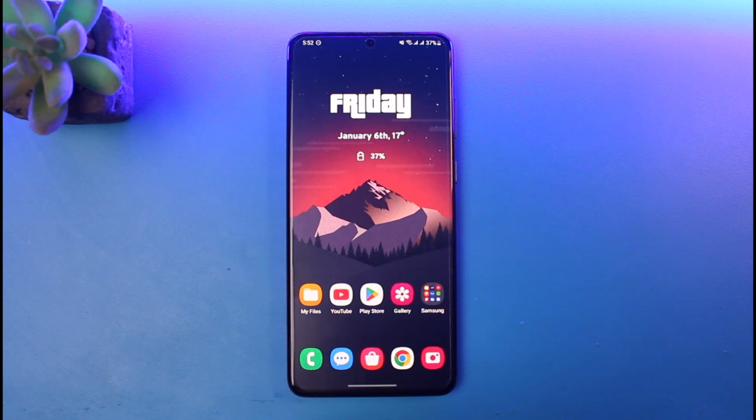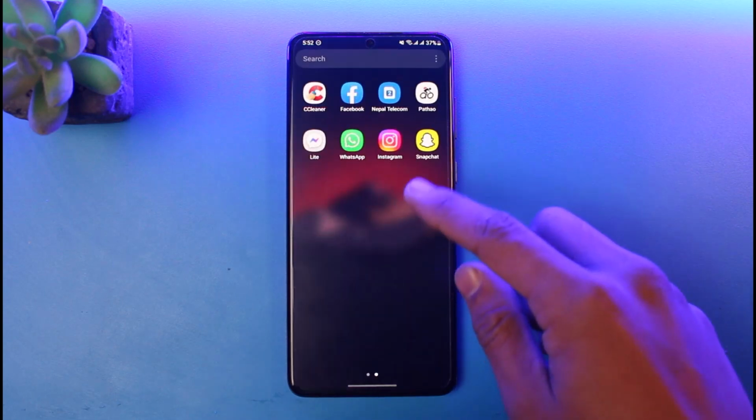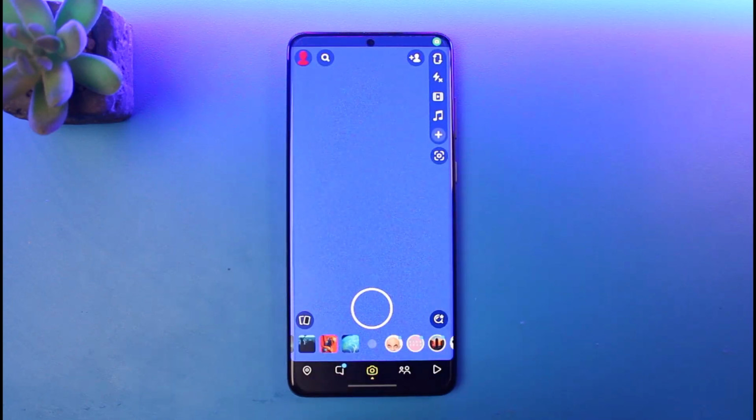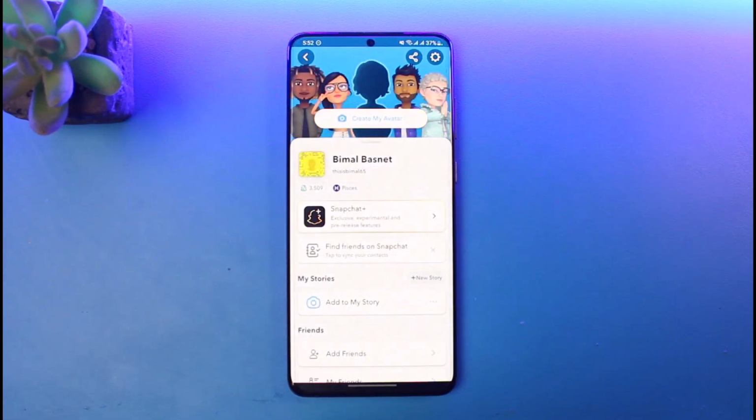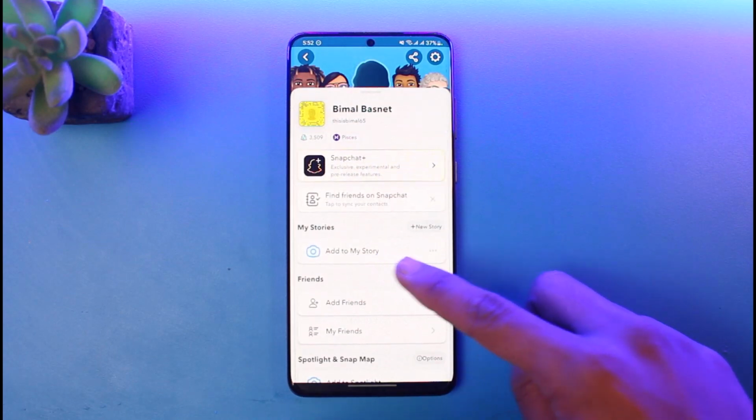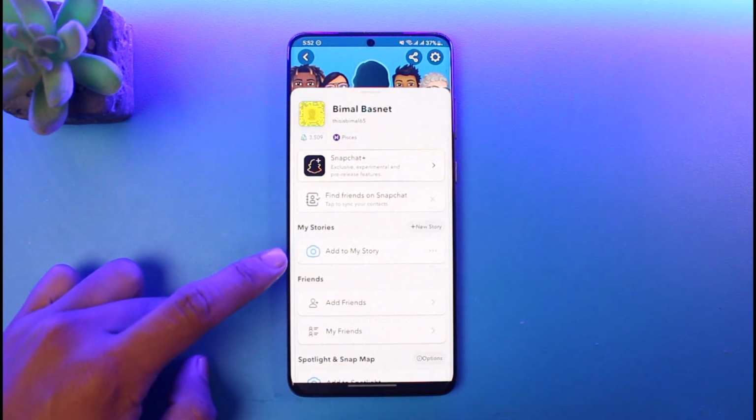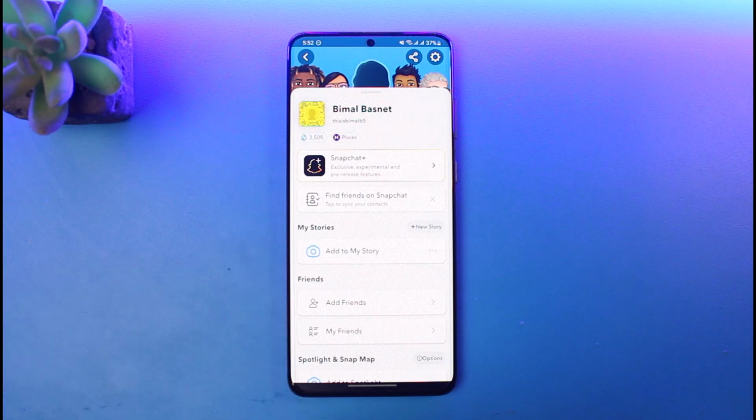Now in order to upload a private story, you have to open up the Snapchat application. Make sure you sign into your account and you will see this kind of interface. Tap on the profile icon from the top left hand side of the screen, and here you'll find a section called My Stories. Normally when you add something to your story, all of the people who are friends with you on Snapchat will be able to view it.